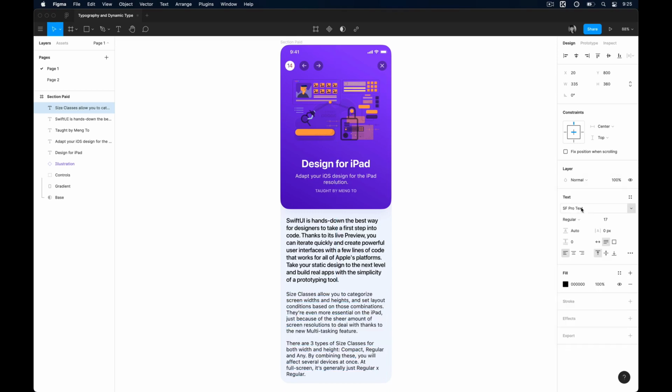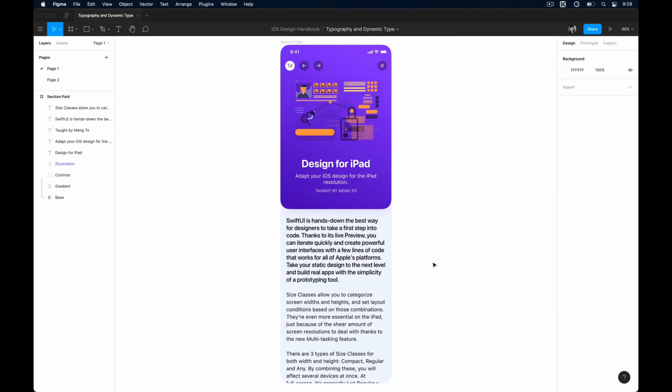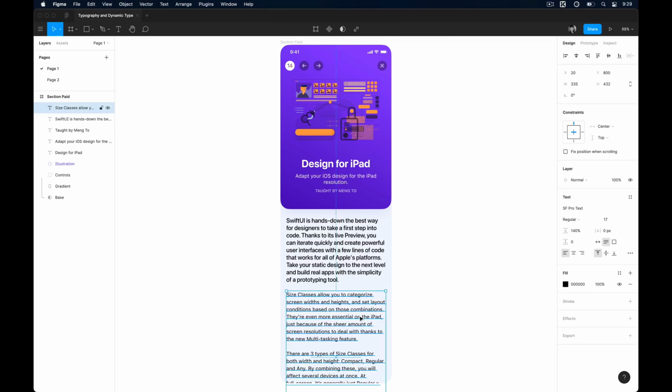font weight to regular. As you can see here, the text looks a little bit tight, so I'm going to increase the line height to 140%. Now it is better and more readable. It is suggested to have a line height anywhere between 140 to 170, and also limit your characters per line to 90 so that users can have a pause every now and then instead of reading on and on.